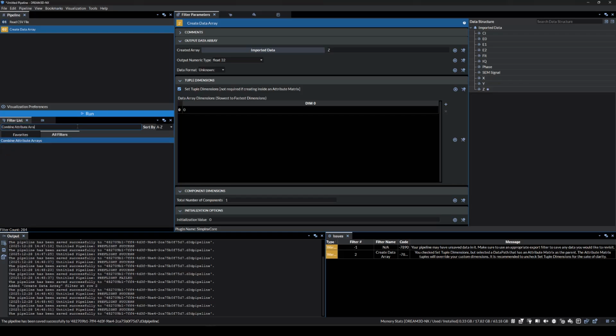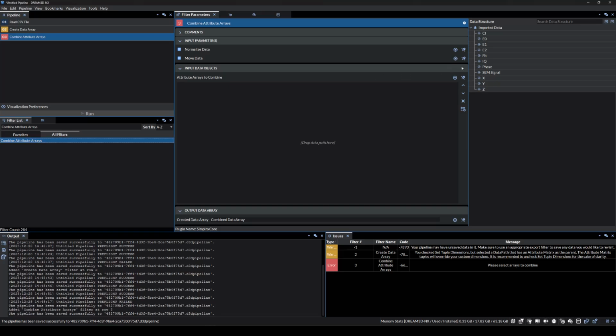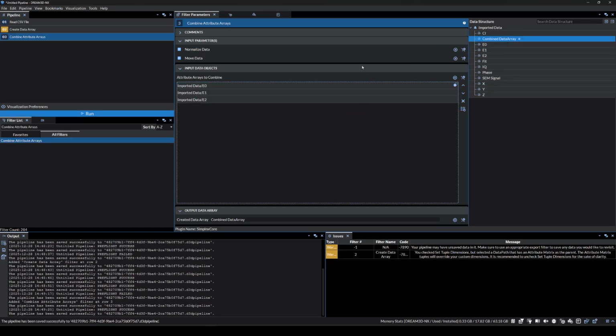Next, we'll add the Combine Attribute Arrays filter. We'll need to combine multiple arrays, meaning we'll need two of these filters. Let's combine the Euler angles first. Simply drag E0, E1, and E2 into the arrays to combine parameter, then click the Move Data checkbox. Call this array Euler angles.